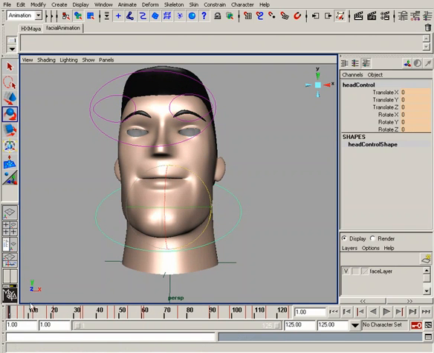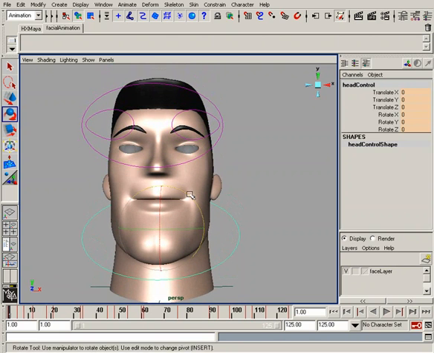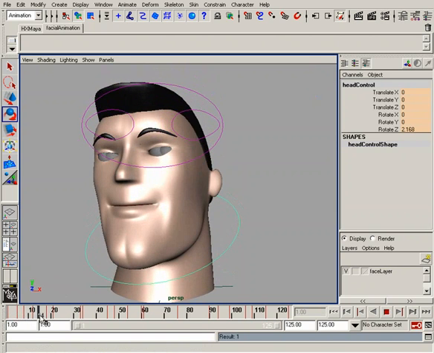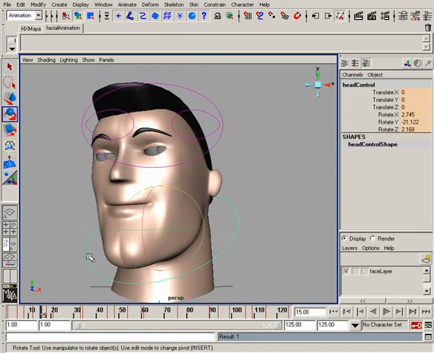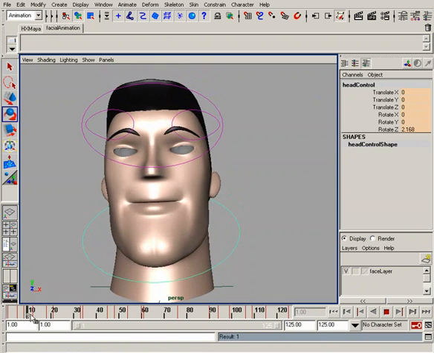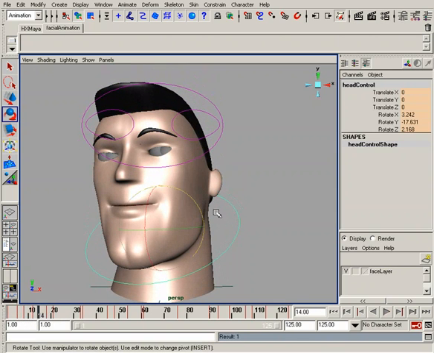So let's go to frame 1. On frame 1, we'll rotate the head towards the right, and that's going to be the anticipation. And why do we want to do that? Well, our character is actually moving his head to the right, and while the head is moving to the right, we're going to swing it to the left. So to add to the anticipation, we're going to actually rotate the character's head to the right first. So when it swings to the left, when the head's moving to the right, it's going to look a little bit more appealing.